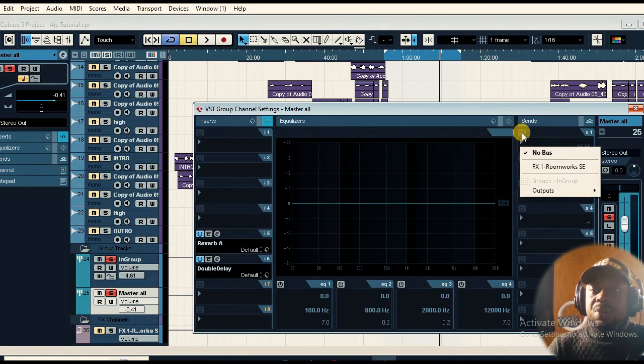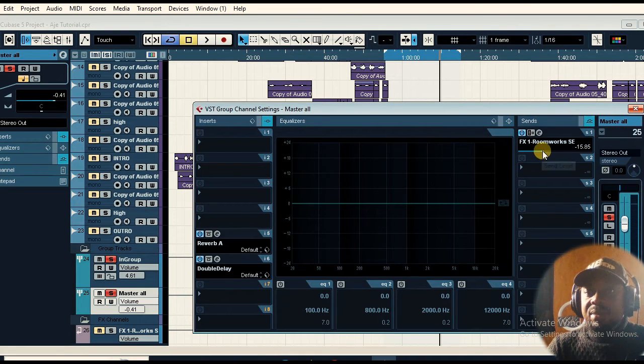So I'm going to send it here, and let's see. You can reduce and increase it.